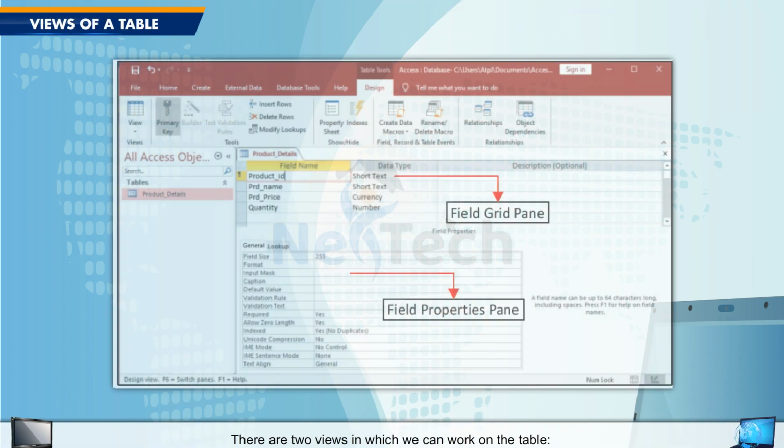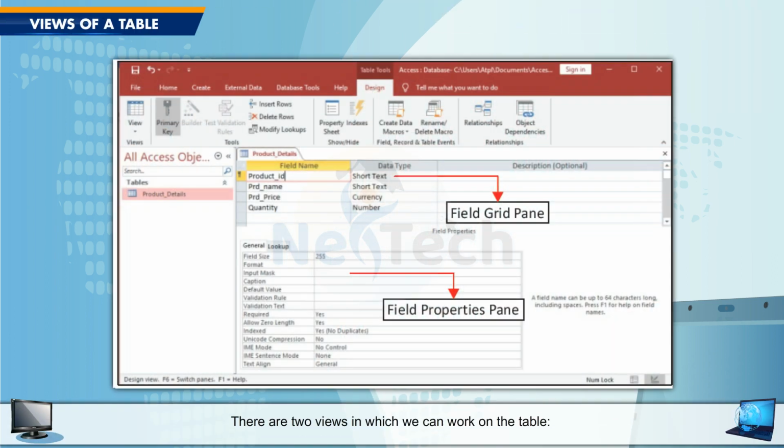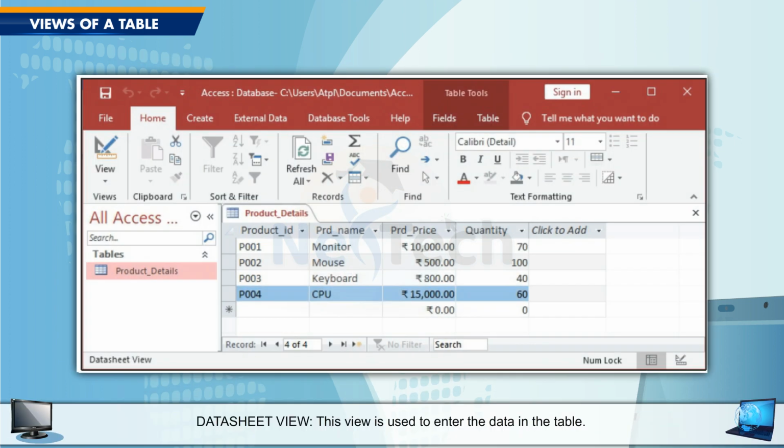Views of a table. There are two views in which we can work on the table. Design view. The design view is used to define the field names of a table and set their data types, insert or delete the fields, and set the primary key of the table. Datasheet view.